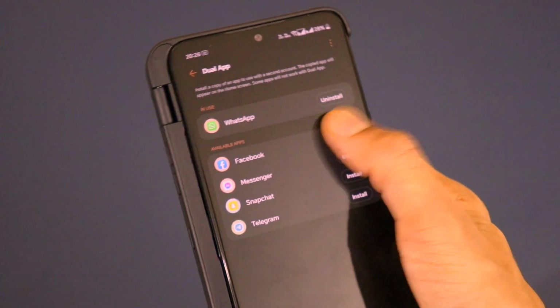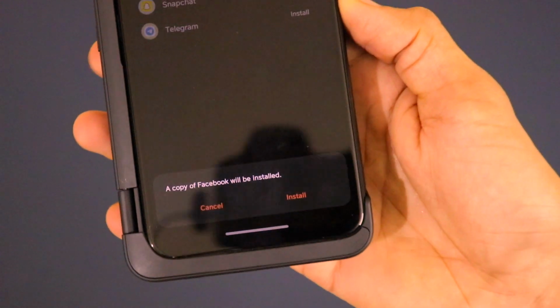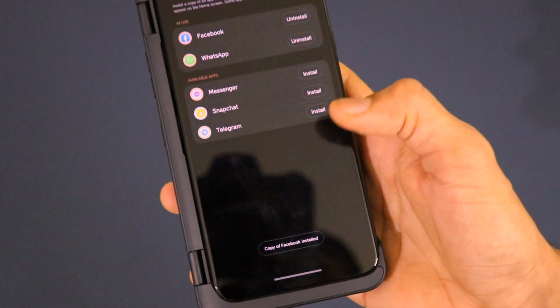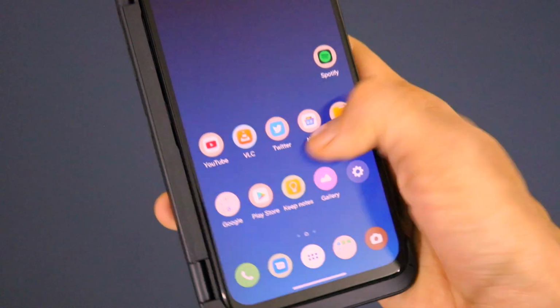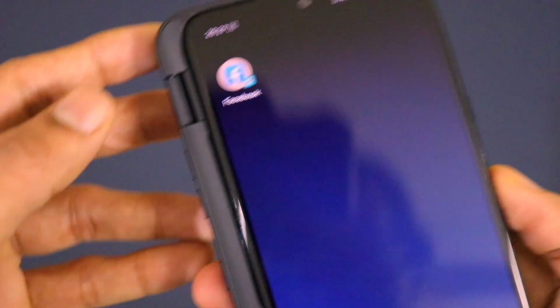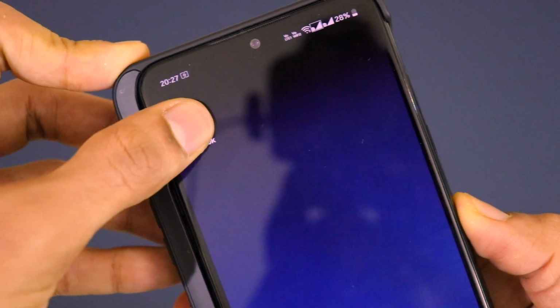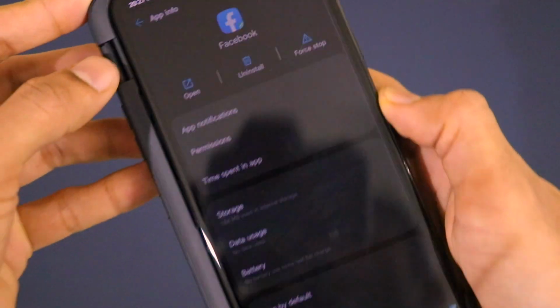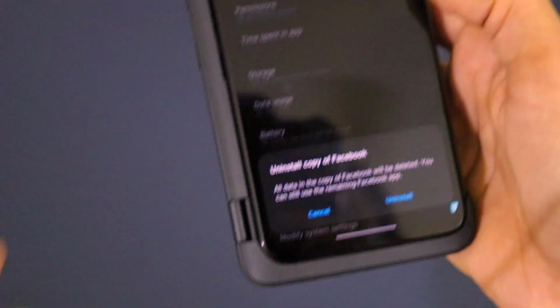If you want to install, just click on install. It will ask you for a message, click on install, and a copy of Facebook has been successfully installed. You just go to the home screen and Facebook's copy is installed successfully. You can even uninstall that, guys. Facebook clone, you can do that.